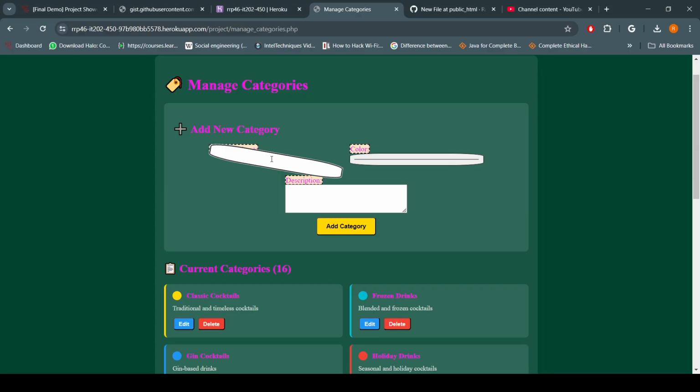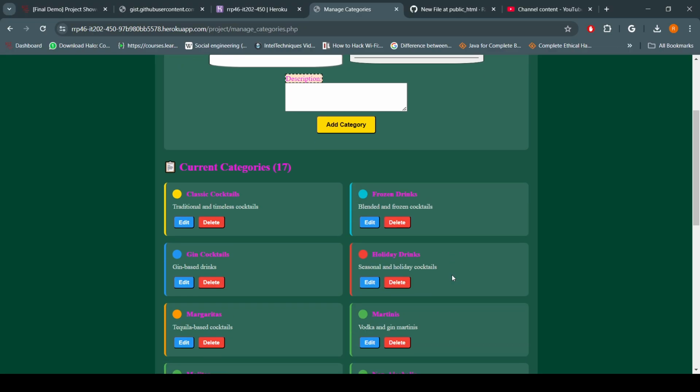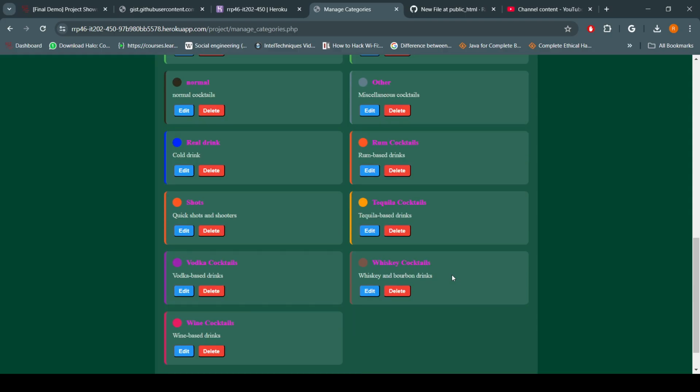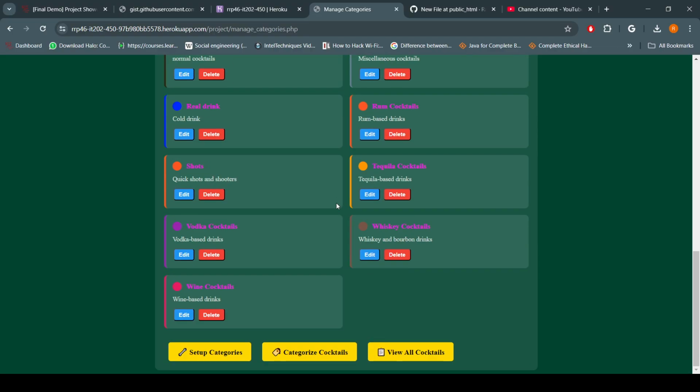So if I add a category, let's say normal cocktails, I have this RGB feature over here to give it a specific color. Let's take brown. In the description, normal cocktails. So if I add the category, as you can see, it has been updated with 17 current categories. And you can see that it's here, normal cocktails, with the brown color and the description normal cocktails.